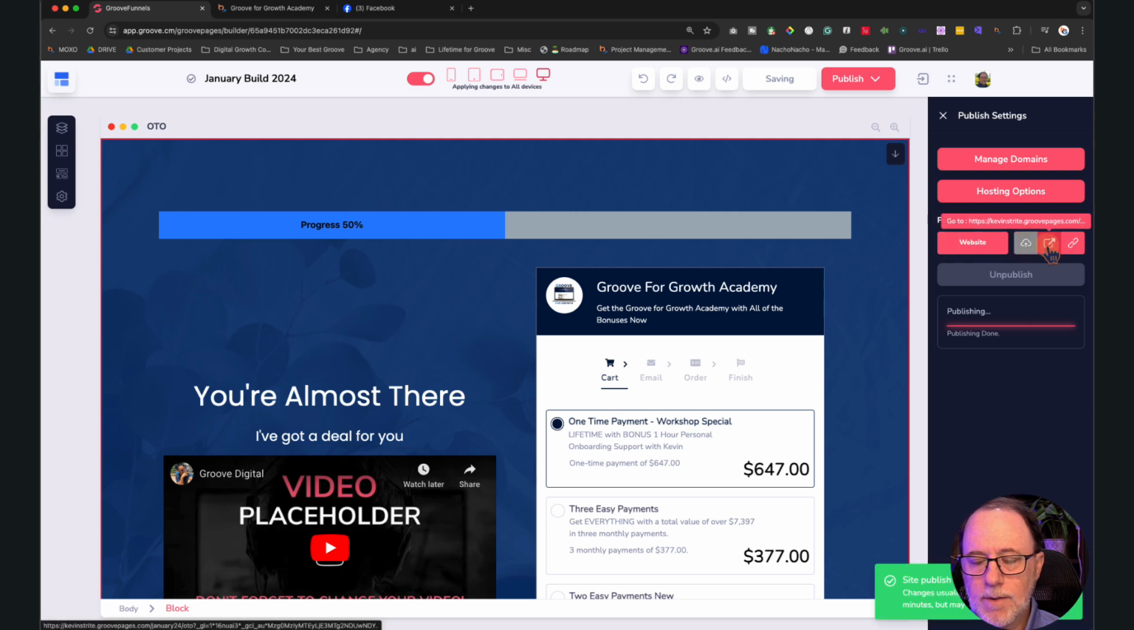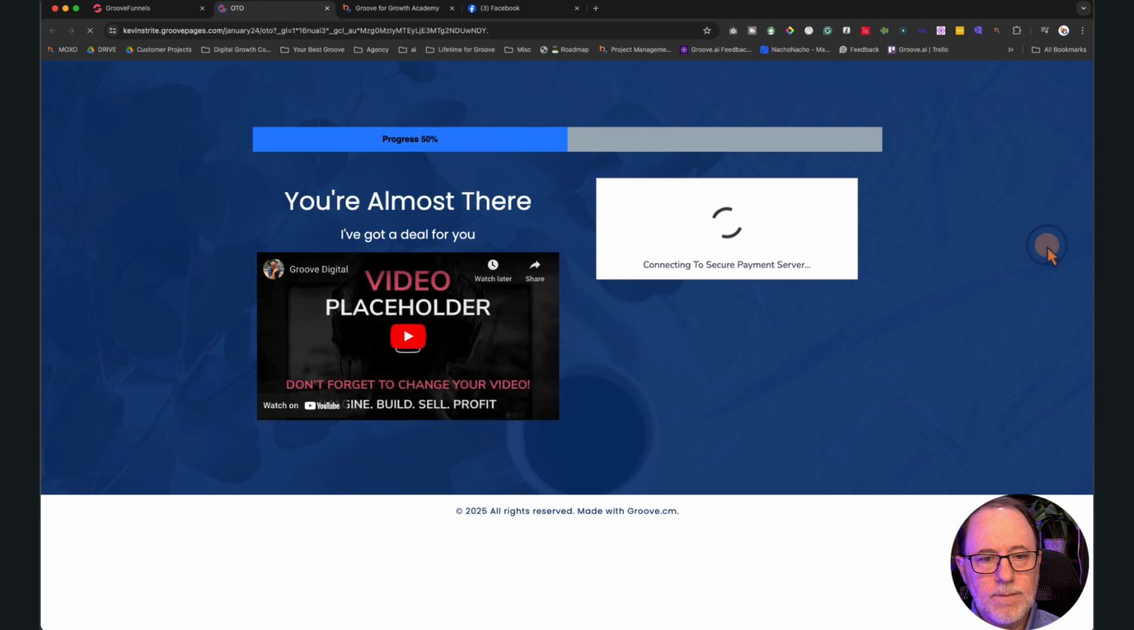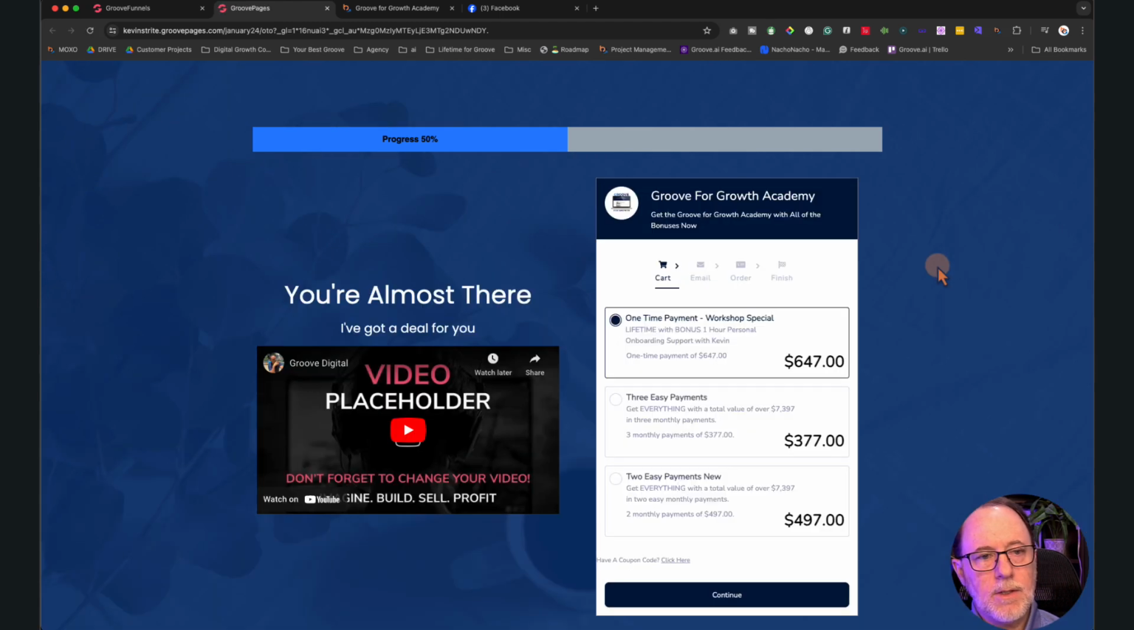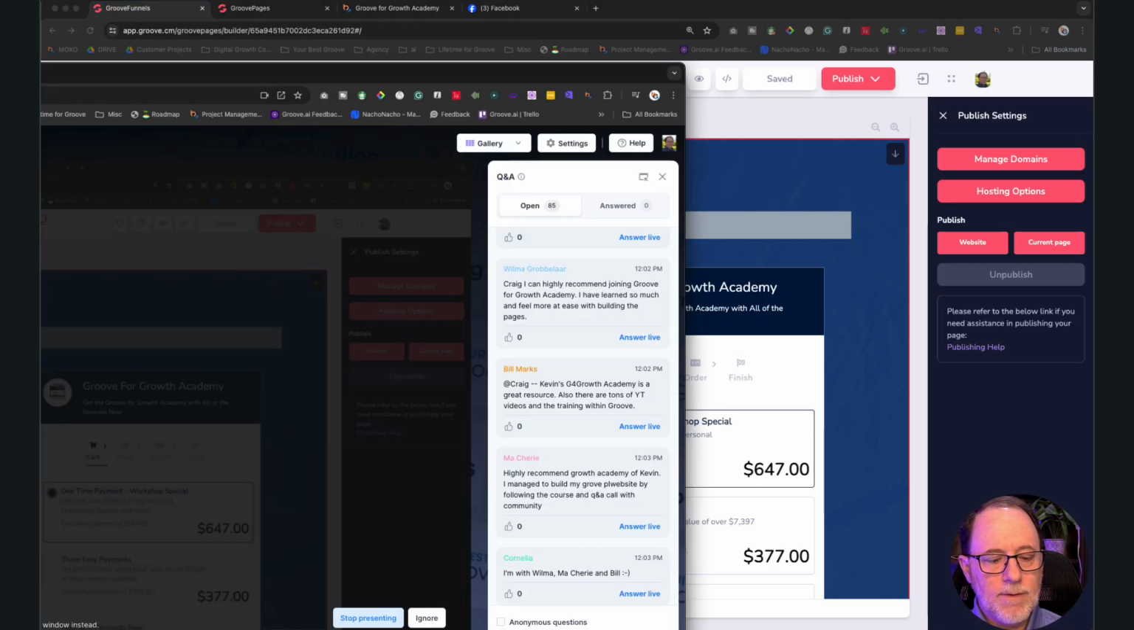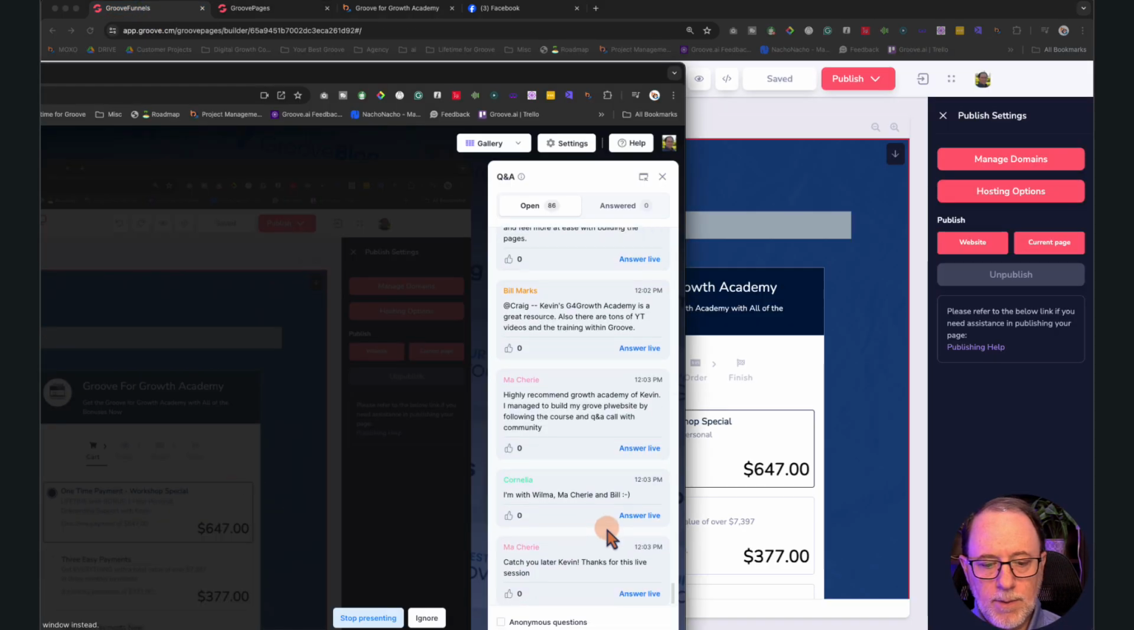Yeah. Let's go to this page now, and refresh the page. Yeah. So that page isn't found anymore. So that's how you can remove the page from your live site and keep people from seeing it.